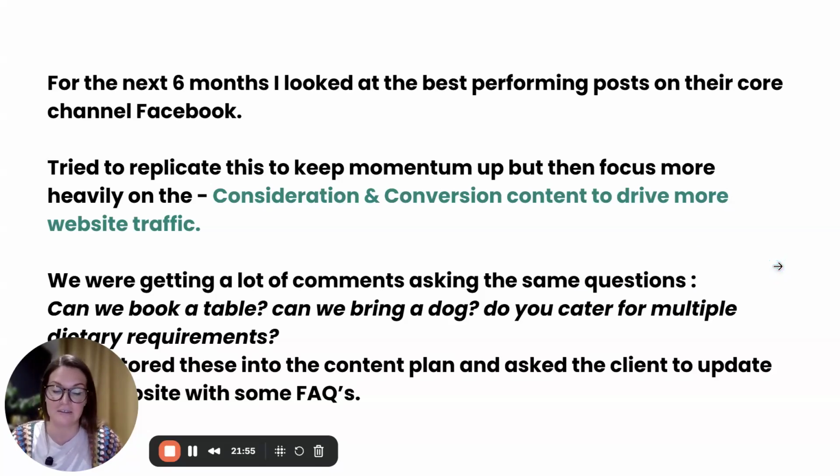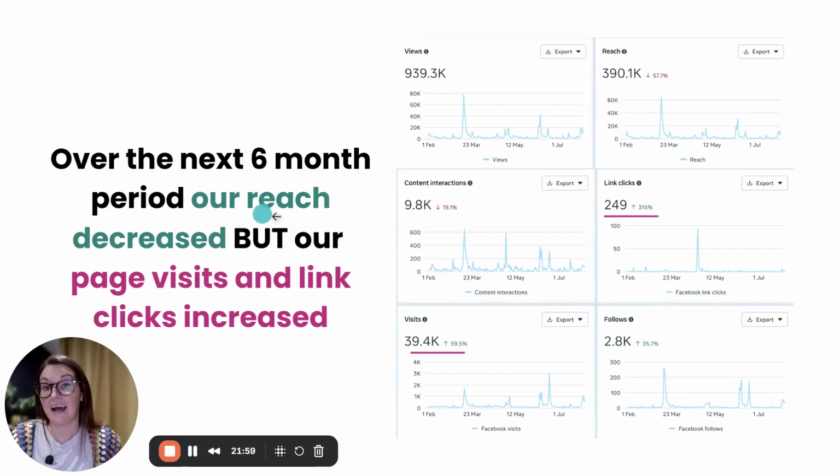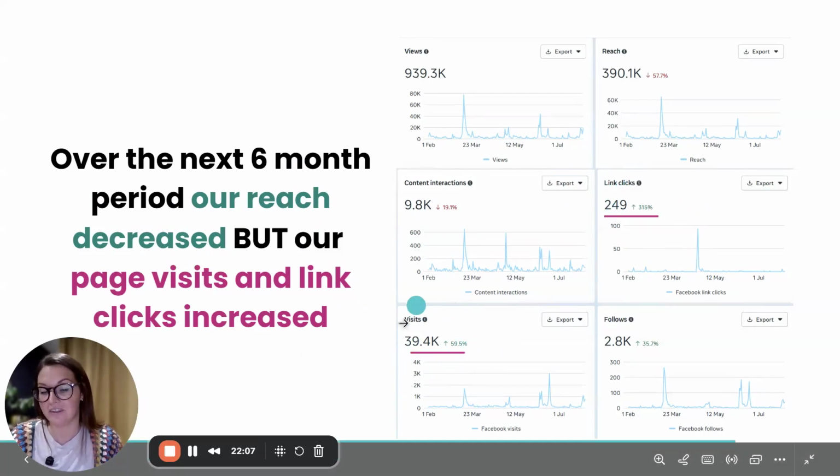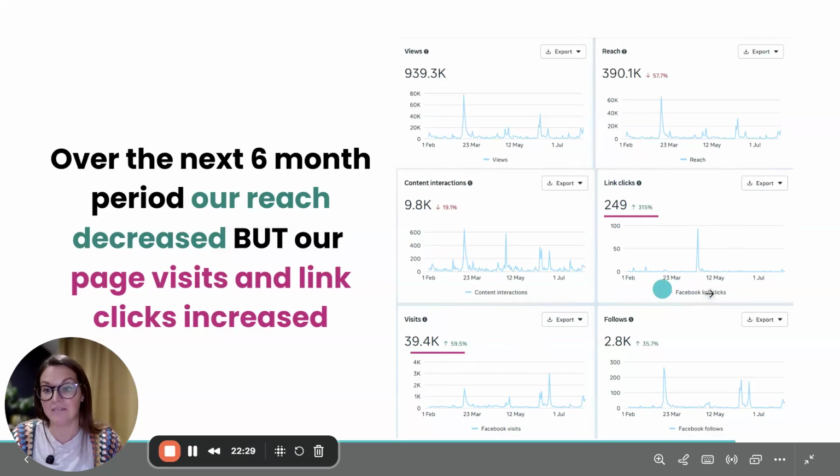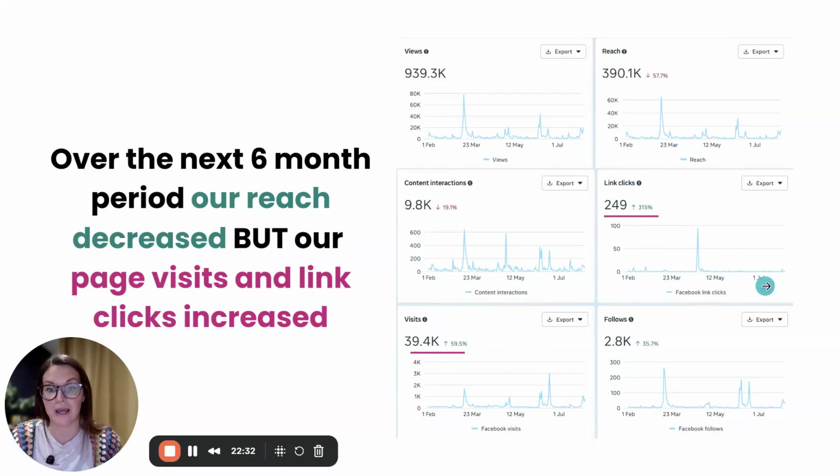And over the next 6-month period, our reach actually decreased, but our page visits and link clicks increased. So they were the things that we were trying to increase more. So we were focusing on those different parts of the funnel. So the first 3 months, we'd really focused on building more reach and views and interactions and getting the momentum up. And actually, after that period, what we wanted to do was encourage more people to visit the cafe. And you can see here that actually the metrics kind of align with what it was that we were trying to do, which is great.